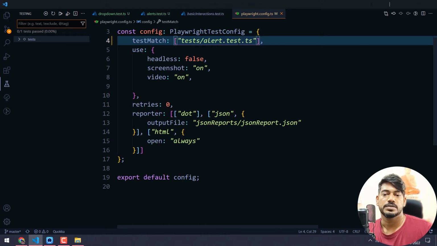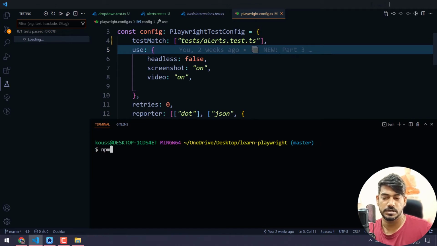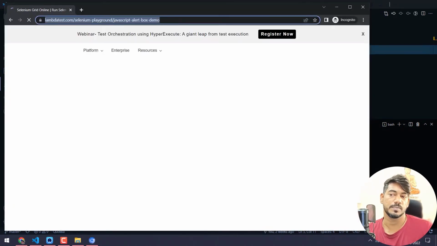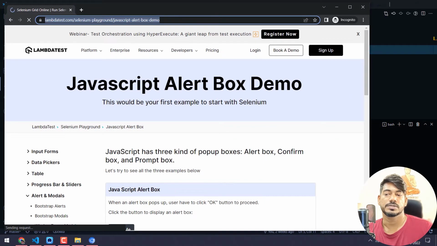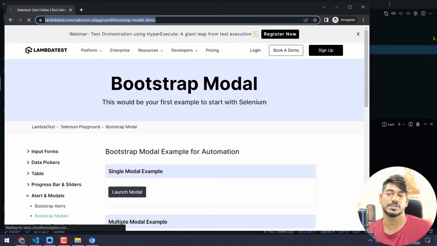alert.test.ts. Okay, so alerts, I think it's alerts dot. Now let's bring our terminal, npm test. Let's execute this one more time without any issue. So here you can see it's running two tests, because we have two test blocks, and here it's going to click on the confirmation alert, and we got the text also, and it passed actually.